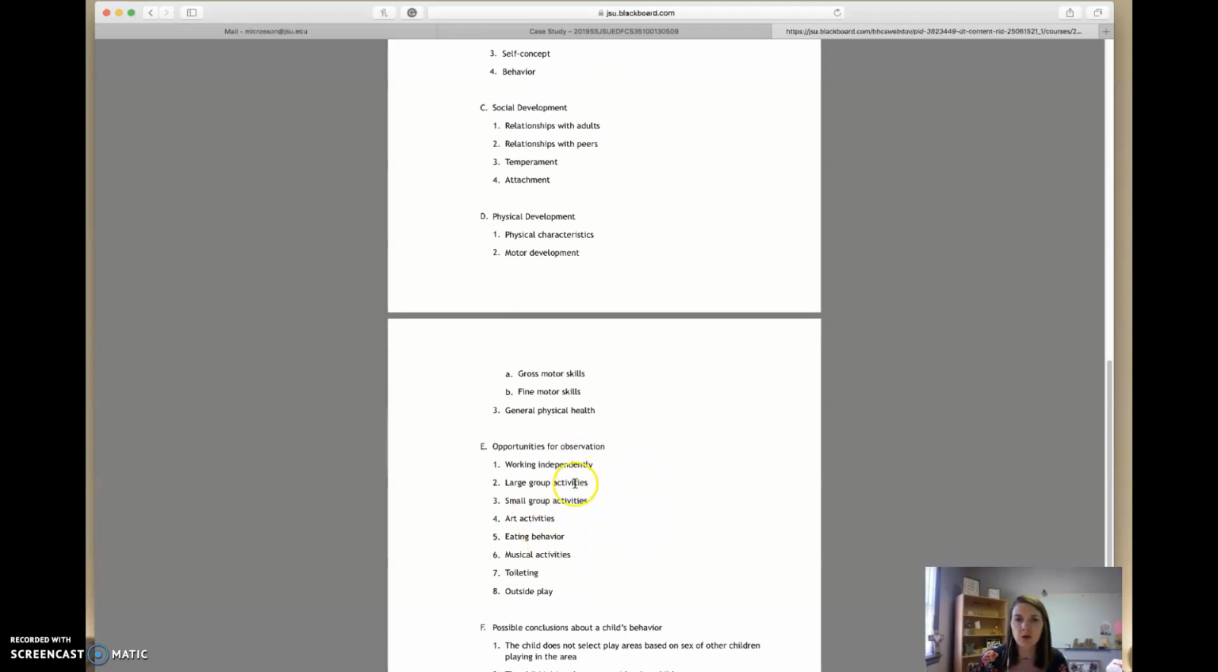These are just some more opportunities for observation. How do they do when they work by themselves? Does this child prefer to be by themselves when they're working on something? How do they do in a large group activity? Maybe your center does circle time. How do they do? Are they able to sit on the rug or the carpet, or maybe the squares? Can they sit there for the allotted amount of time, or do you have to keep redirecting them?